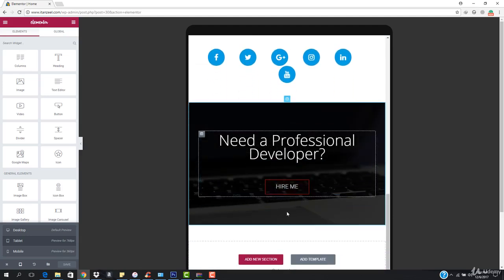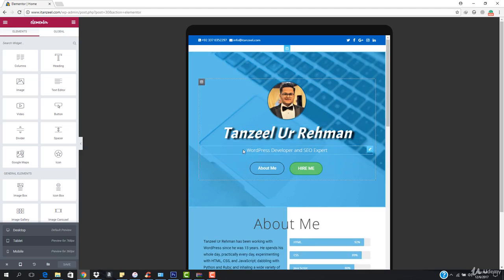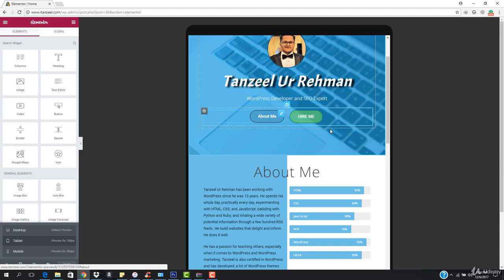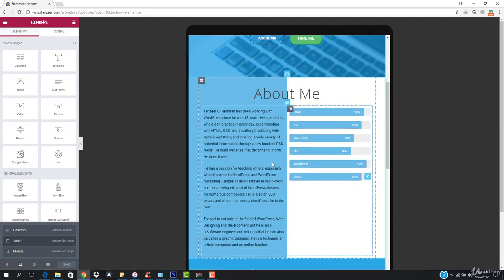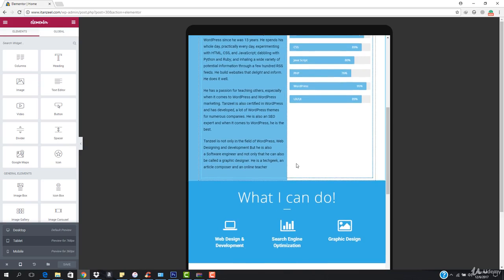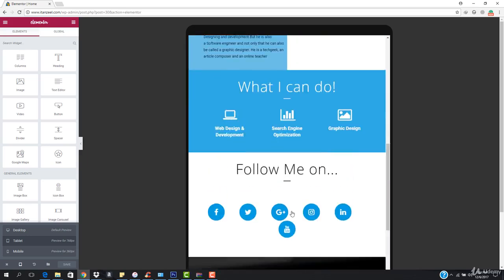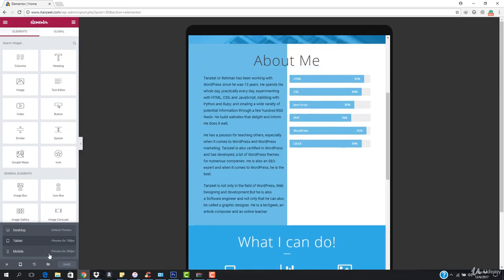We want this to be a bit better. Our name looks good, our tagline looks good, and our buttons are also looking good. We will just change it and give some more spacing right here. We want to change some things here, so for this I have to select tablet from here, and then click here again.